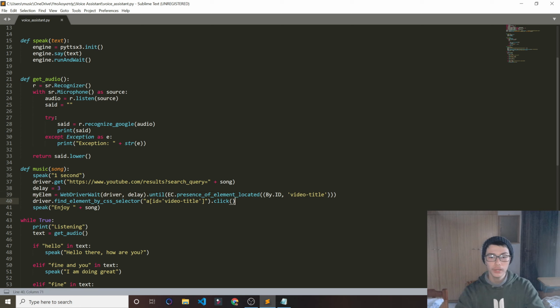And then when it finds it, we go to the line below and we say driver.find_element, and then we find the first video title. That's what find element does, it finds the first element by CSS selector. So that's an a, then it has an ID of video-title. So we find that element and then we click it. And next we say enjoy this song.